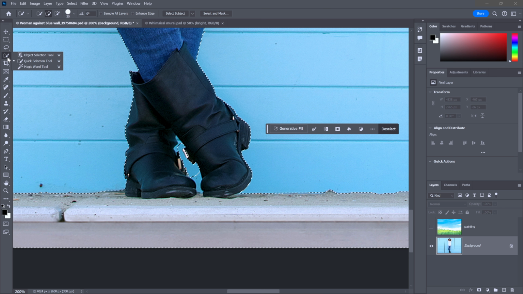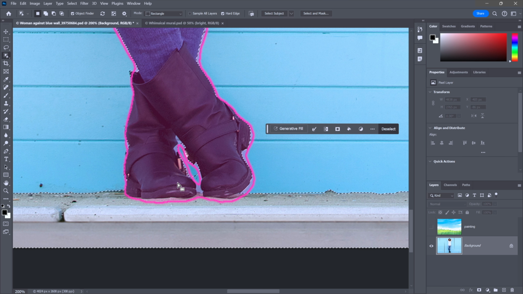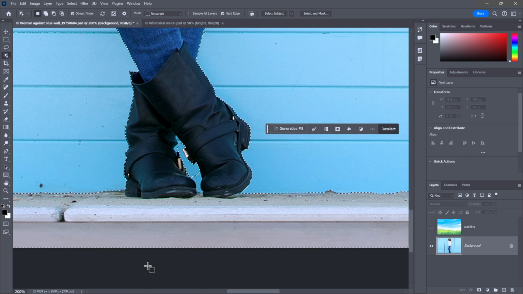Anyway, I'm going to switch back to the object selection tool because what I want to do is get rid of some of the selected stuff inside of her boot. Notice that too much is selected. I got to move my cursor away, otherwise the highlights are going to get in our face. But notice that the area inside the boots, if anything, is too selected.